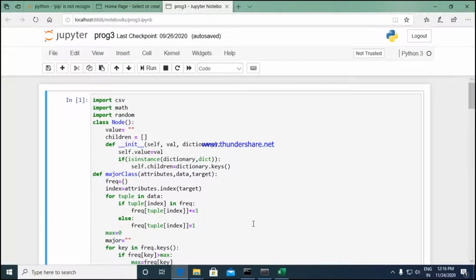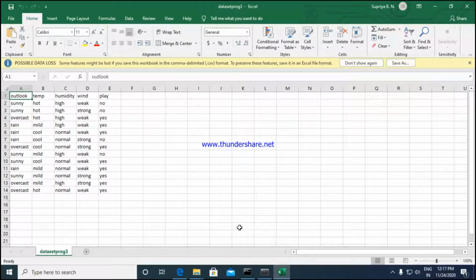Good morning, students. Today we shall take up the discussion of the third lab program, which is the ID3 algorithm. Before we look at what this ID3 algorithm is, let us look at the data set on which the ID3 algorithm operates. So this is the data set on which the ID3 algorithm operates.